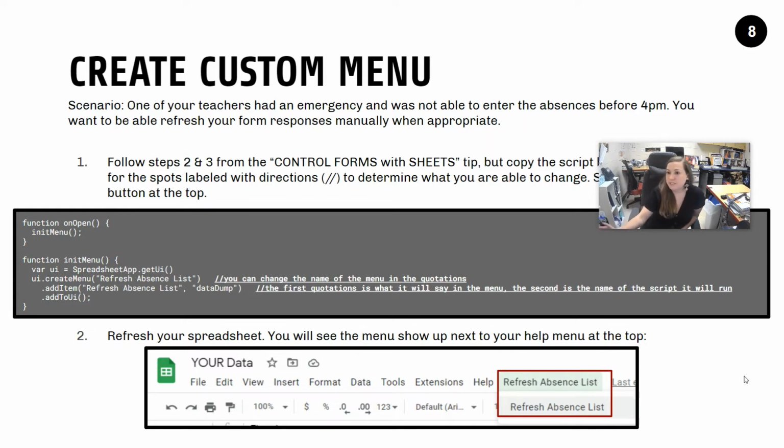This would be another way that you could use import range also. It just kind of depends on what you're doing. In this case, you could really use either. In some cases, it's better to use the data dump script and be able to just copy and paste it over whenever. In some cases, it's more efficient to use import range. I would say the most often I use import range.